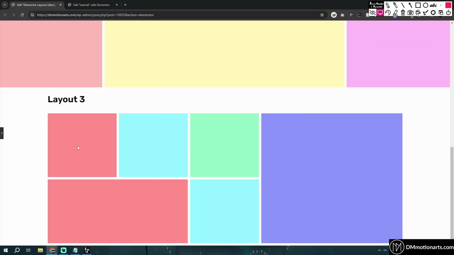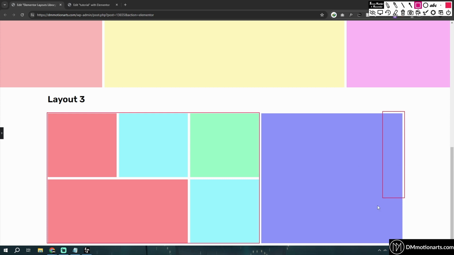Now this looks a bit complex, right? So how about I divide it even more? If I go and do this again, I can simply divide this into two containers. So one and then two containers like this. You can see inside of this we actually have two rows.